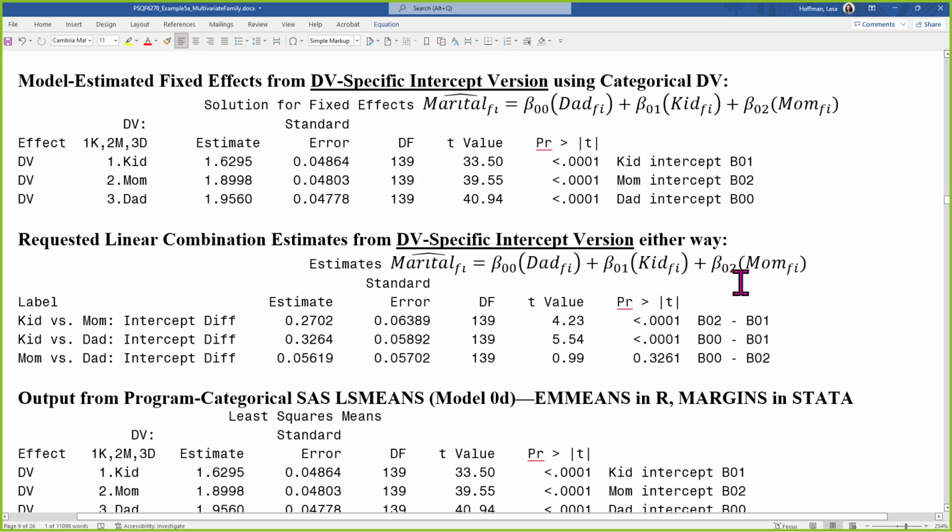Does this help explain the difference between general and DV-specific intercepts? Yeah. I think in some cases shutting off the general intercept makes your life easier. Because then the model parameters are not all differences. They are means of various kinds, and you can get the differences as linear combinations.